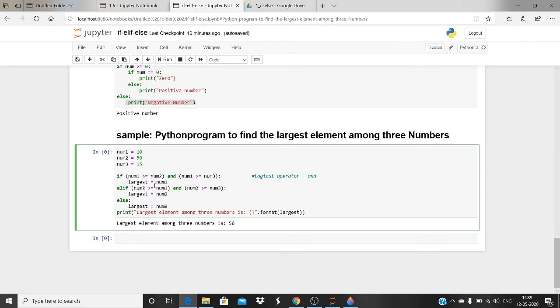Elif num2 is greater than or equal to num1 and num2 is greater than or equal to num3, then the largest value will be num2. We are creating the variable here in the if else statements only. And else, if num1 and num2 are both not greatest, that automatically means num3 is greatest, so we store num3 in largest, and then we print it using dot format. So the output, you can see, largest element is 50, so our program is working and giving us the correct output.